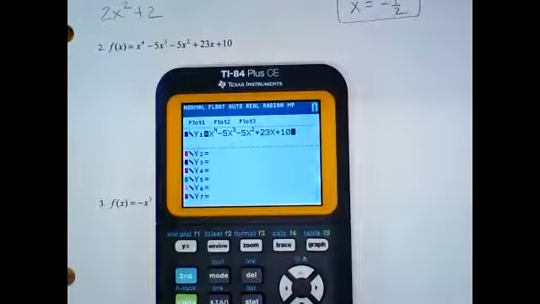Some people like to clear it out and just start all over. If that's you, that's fine. Again, I'm just trying to save you a little bit of time because button pushing is the annoying part.